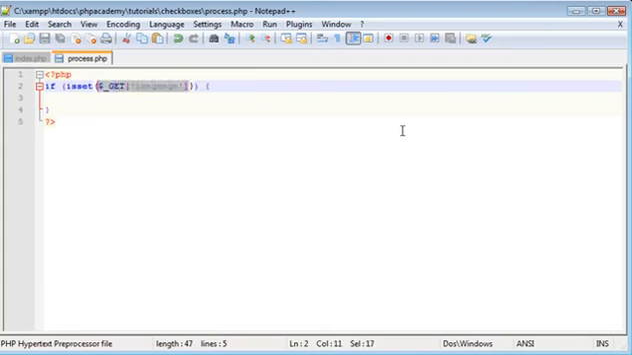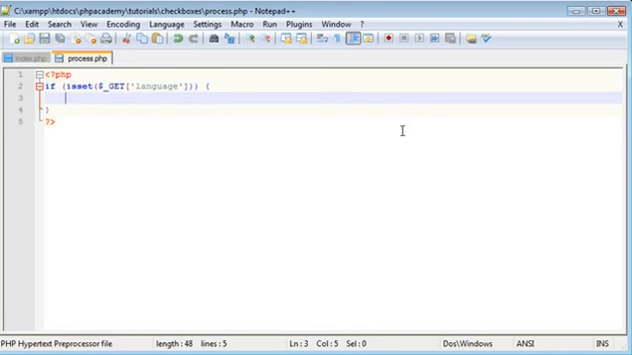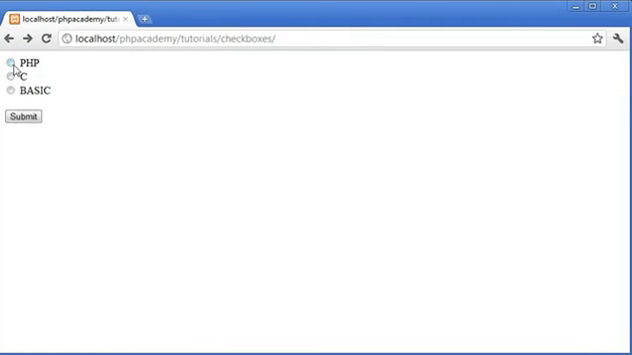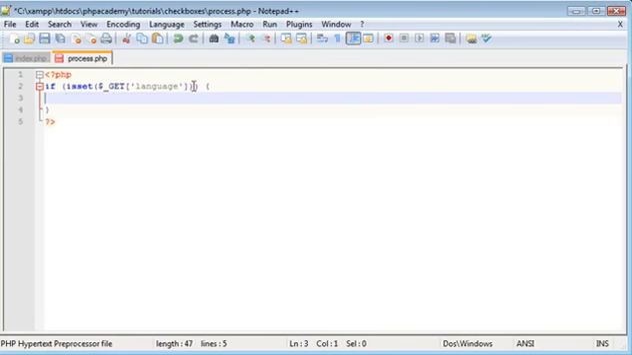If I take this out, it'll make more sense. So if isset, and what we want to check is set is $_GET language. Then for now I'm just going to say echo it's set, and I've escaped that character there. If I click submit, we go through to process.php and we don't see any text. If I click on PHP and click submit, it says it's set. However, we don't know this value yet, or we do know it, but we haven't stored it for echoing out.